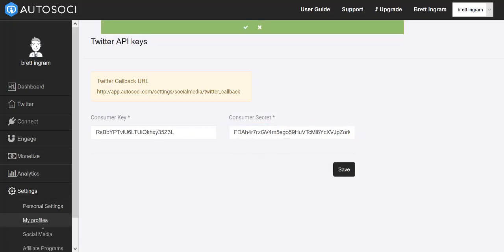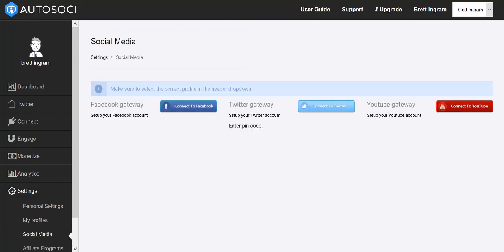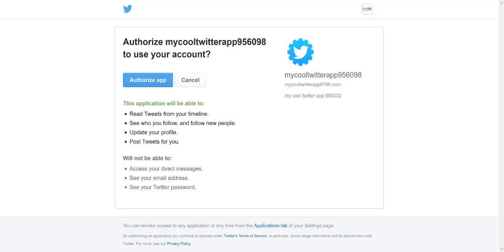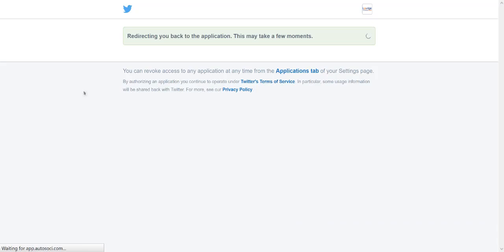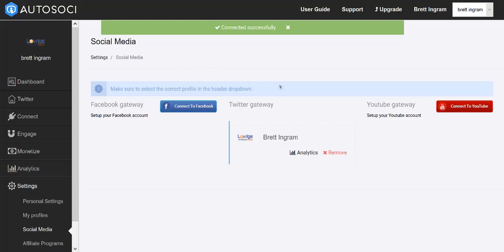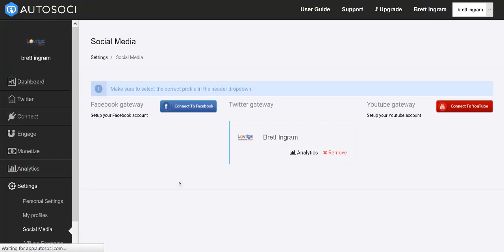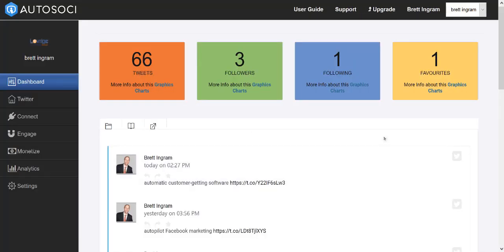Now we're going to go back and re-add our account. Now it'll say authorize it. It should show you all four options. It'll be able to read tweets, see who you follow, follow new people, update your profile, and post tweets. Click on authorize app, and now you're reconnected and it will work. Now if we go to our dashboard, it will show us our activity. So that is how you troubleshoot if you're having any problems with connectivity with your Twitter account with AutoSoci.